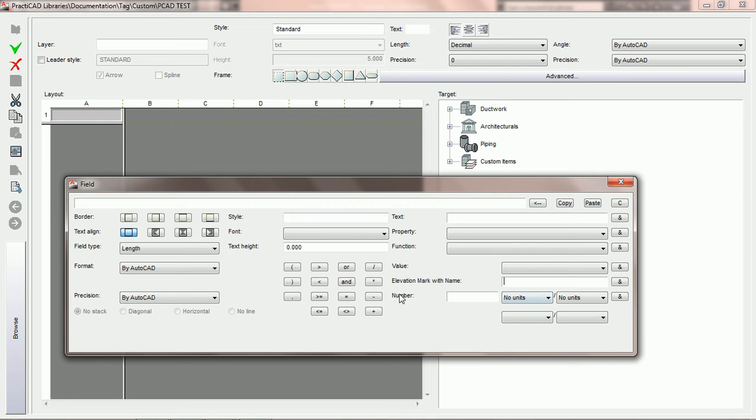For example, here it says elevation mark with name, and we're just going to put in the value 0. 0 is actually the name of the mark. And if we hit the ampersand here, you can see that PractiCAD puts in the word elevation, and then it shows the name of the mark 0.